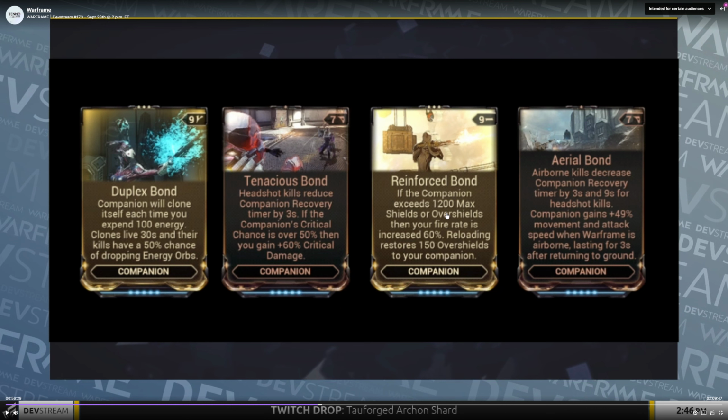Reinforced Bond is the next one. Now, we don't have that many ways to get shields back on your companions. I think there was a couple on the reworked mod list, but this is your main way, from reloads. Because this is a 60% fire rate buff, it's basically free. If you could squeeze this on, I would honestly recommend doing so because, well, it's 60% free fire rate.